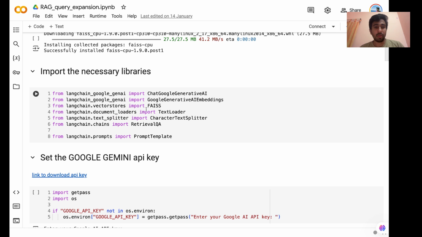So here we are importing the Google Generative AI and Google Generative AI embeddings and the FAISS for the vector database, and to load the documents we are importing the text loader, and to split the documents we are using the character text splitter, and to form the RAG chain we are using this retrieval Q&A chain, and from LangChain prompts we are importing the prompt templates.